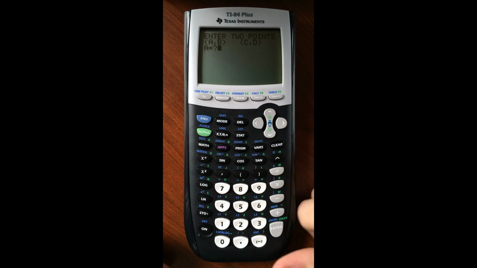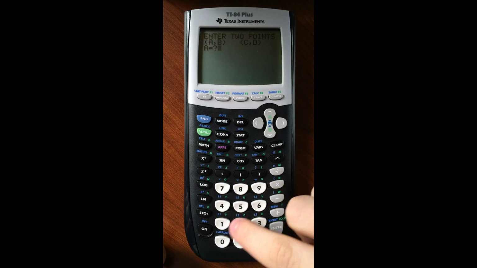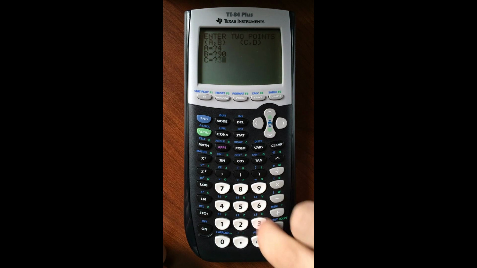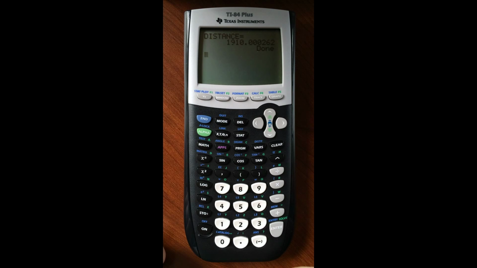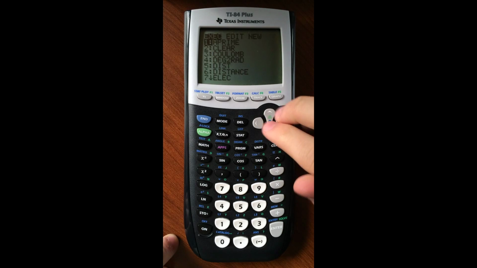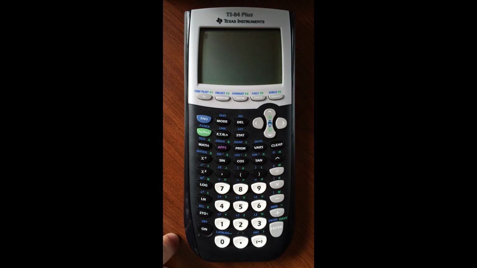So let's try something a little bit more funky. Let's do 490 and 3 2000. Apparently that's your distance. So that's how you program the distance formula. Now we'll go on to the next one, which is the midpoint formula.